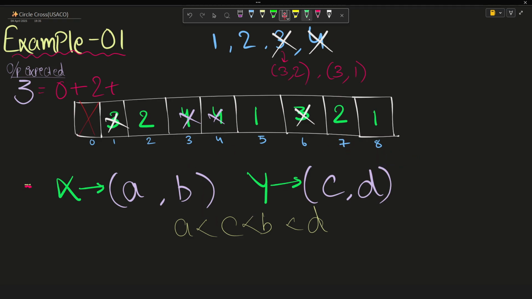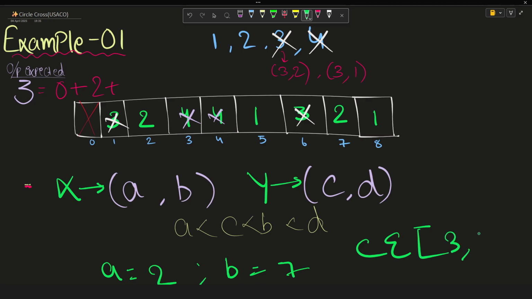That is, now our a is equal to 2 and my b is equal to 7. So we want to find c which lies between 2 and 7. That is, c will lie in the range of 3 to 6. So we have to select c from this range only now.